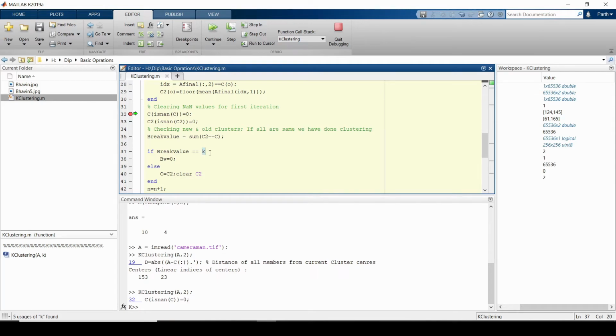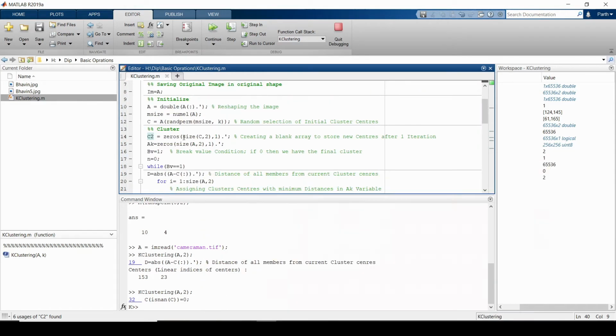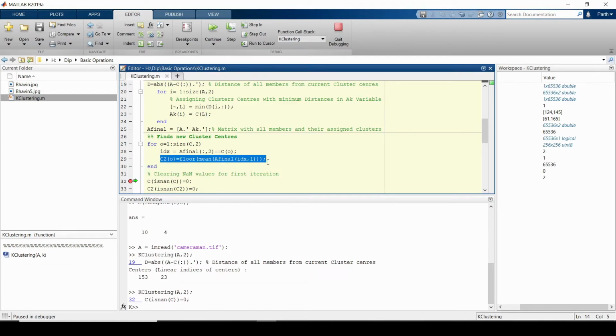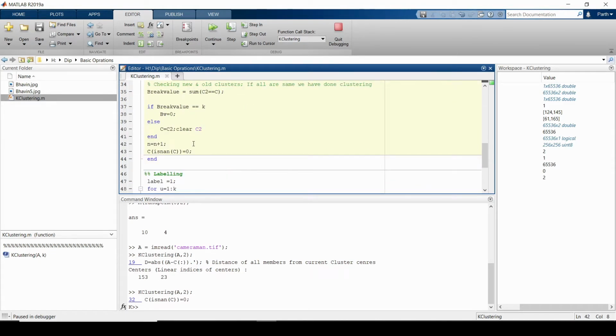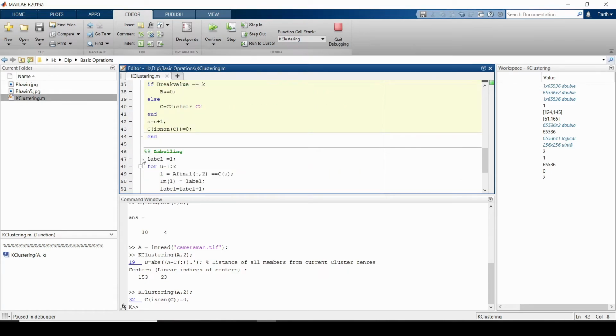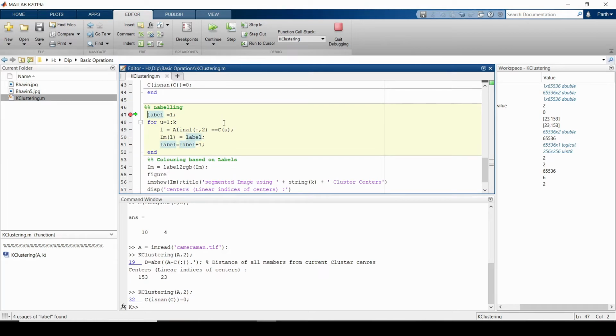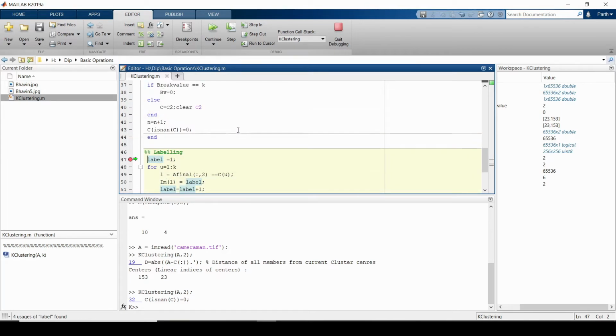If it is not, then what we will do, the newly found clusters will be given to variable c, and c2 will be cleared. So in the next iteration, c2 will be regenerated, right, from here. Okay, and this n is just to find how many loops it took to reach the end value, right? Now what will happen, see, by the end of this, we get a variable a final.